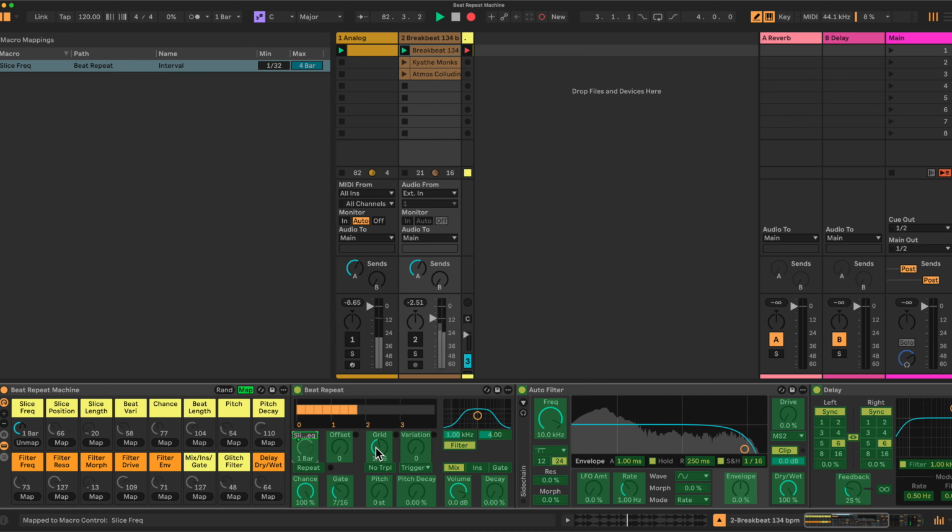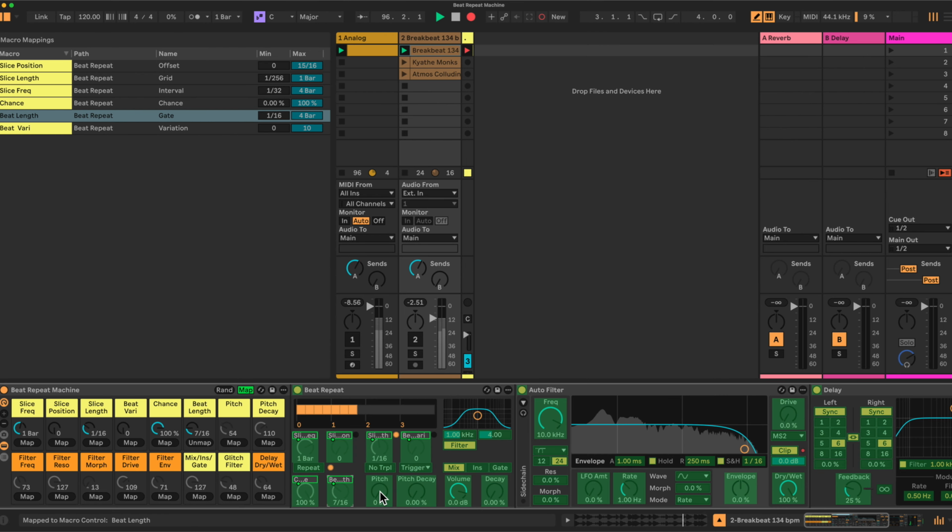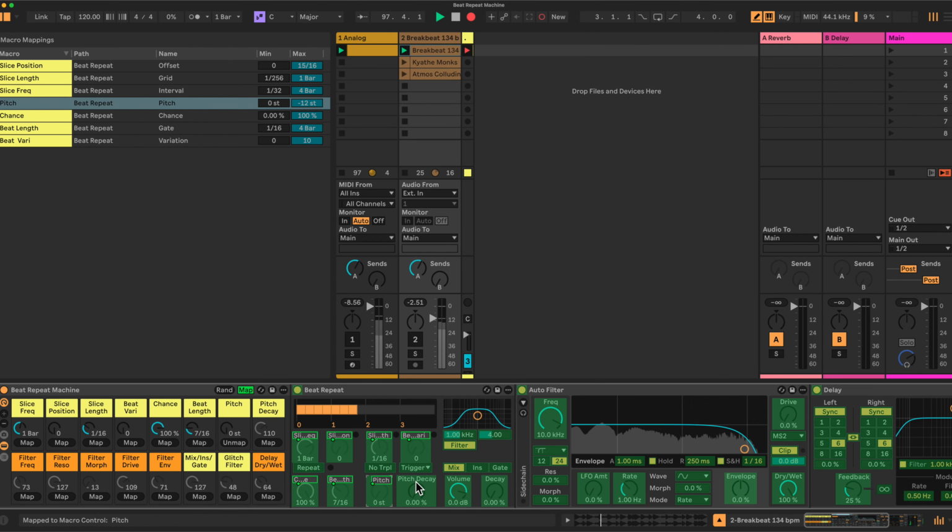Then we have the grid here, which is the slice length. The slice position is the offset. The beat variation is variation here. Chances is chance here. The beat length is the gate length here. We have the pitch here and the pitch decay here. We also match this filter here. We will map to the glitch filter.